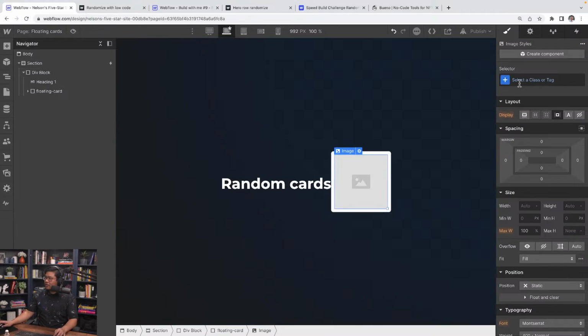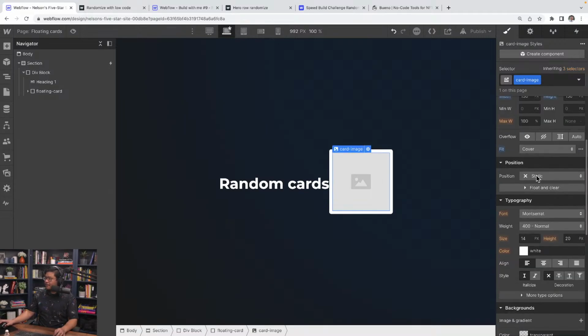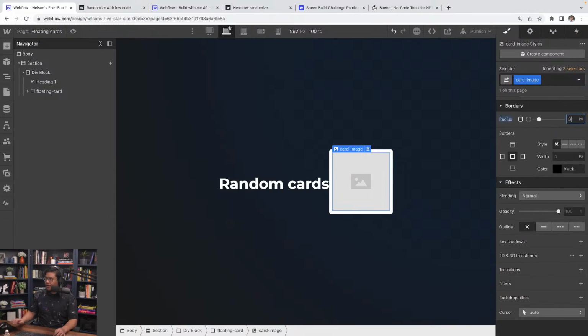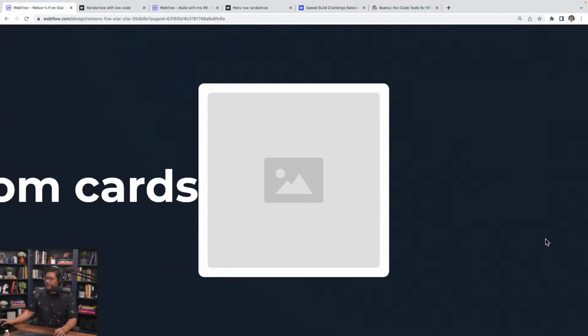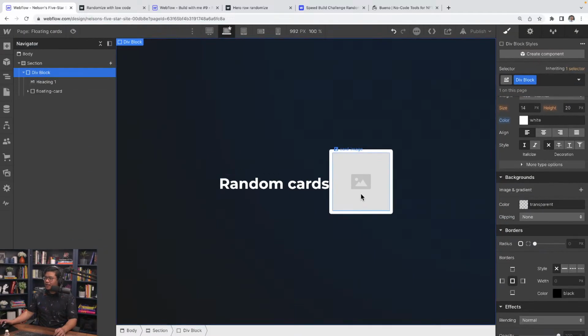And let's call this card image. And let's give it a width and height of 150 by 150. Fill is cover. And let's give it a border radius of 3. All right. So it looks like this. A nice card right there. All right. We're not going to choose the image because we're going to bind this image element to the collection list items. All right. Cool.